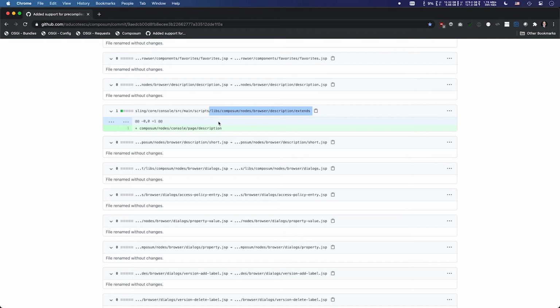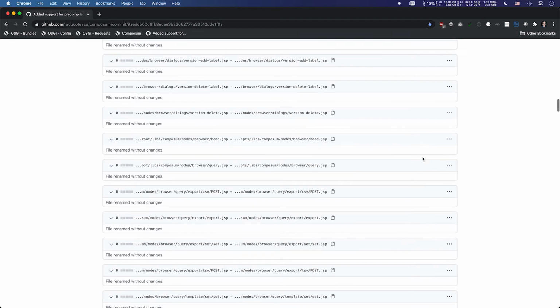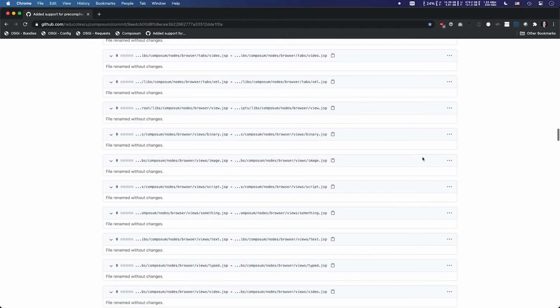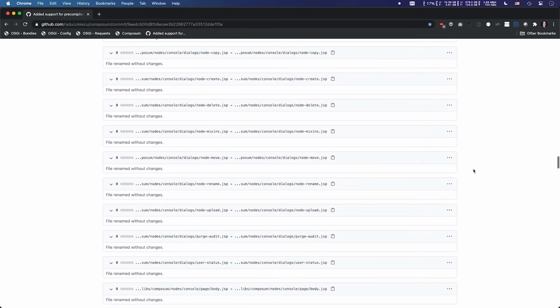So if you look at this resource type, the Composum nodes browser description has a Sling resource supertype property of Composum nodes console page description. And this is going to help us with the servlet registration properties, and it's going to create the hierarchical structure between them. So that was about it. The changes were relatively trivial.